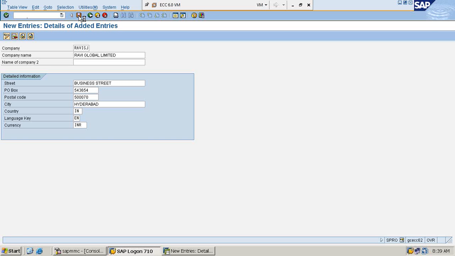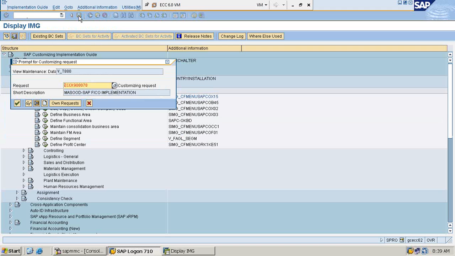Once you click on save, you will get a window like this. It says prompt for customizing request. So what is customizing request? I'll explain after some time, after some steps. Once you click on save, you will be getting this window. Then click on create request.